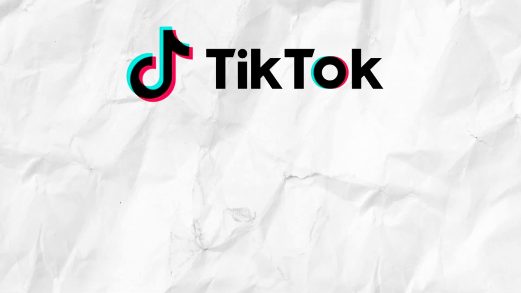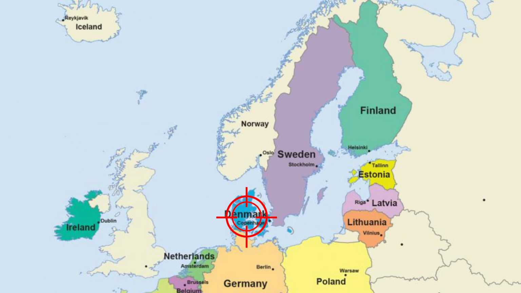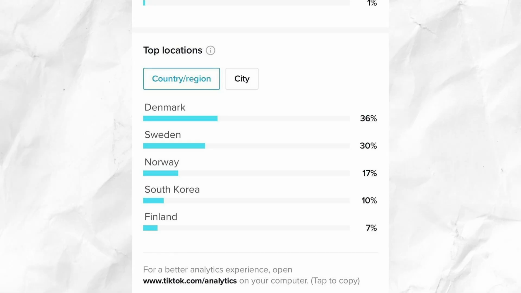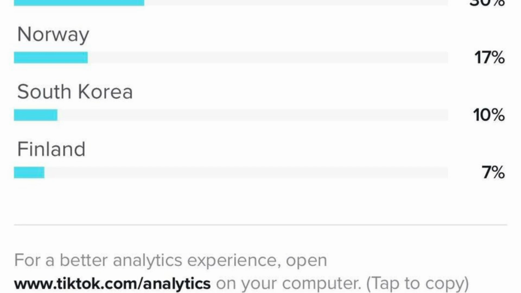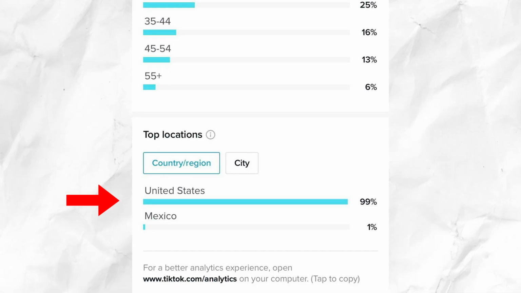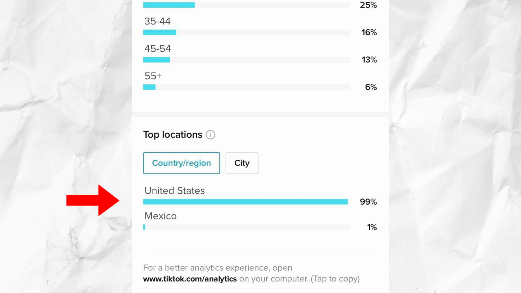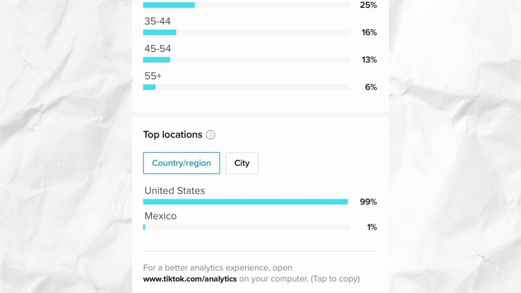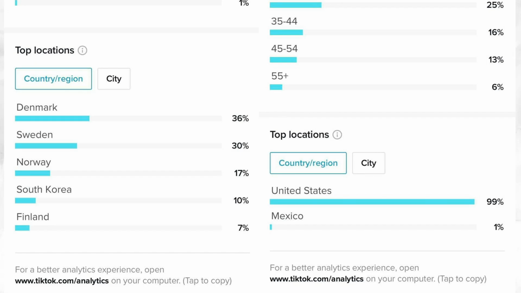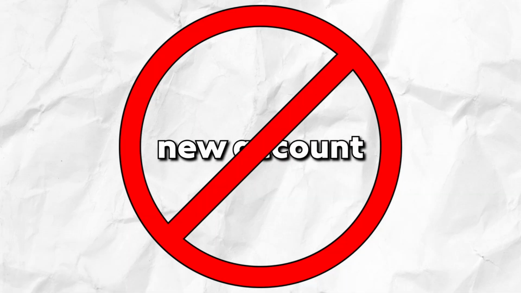This is because TikTok usually targets your country and the closest countries around you, so it makes pretty good sense that when I'm posting from Denmark, I get exposure to these countries as well. And this other post is the exact same, except I somehow got 10% from South Korea. But after implementing this strategy, I got 99% viewers from the United States and 1% from Mexico. So you can definitely say that this strategy works. And also, this is the same account, so if you already have an account, you don't have to create a new account to target the US.